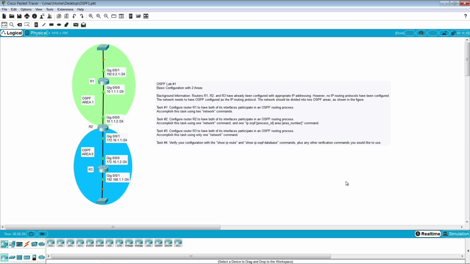And the first task says that we need to configure router R1 to have both of its interfaces, gigabit 0/0/1 and 0/0/0. They both need to participate in the OSPF routing process. Now, when we do that, we can see that those interfaces need to be participating in OSPF in area 1.